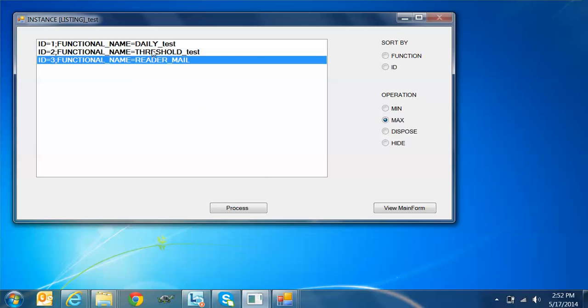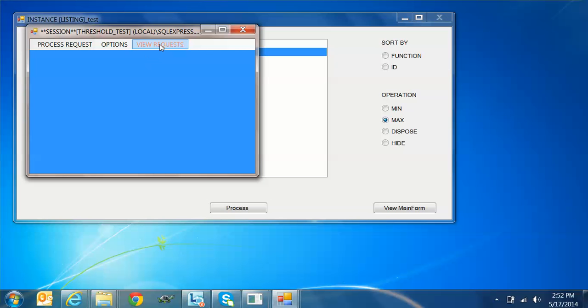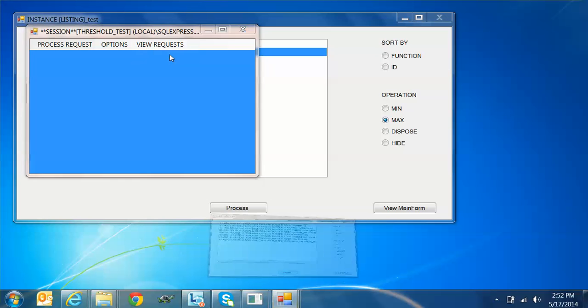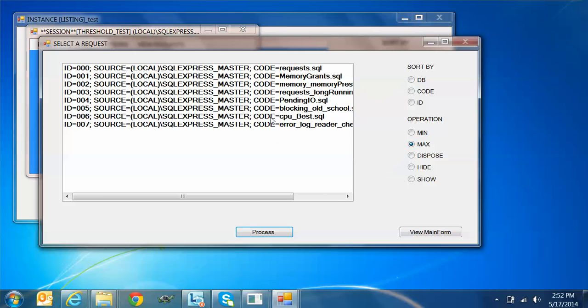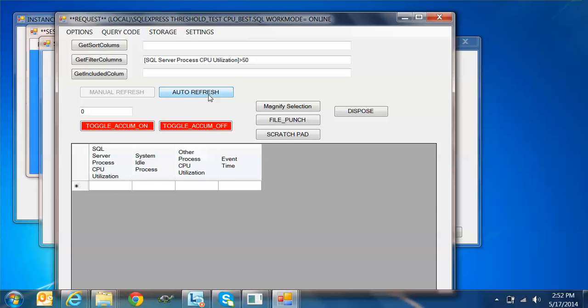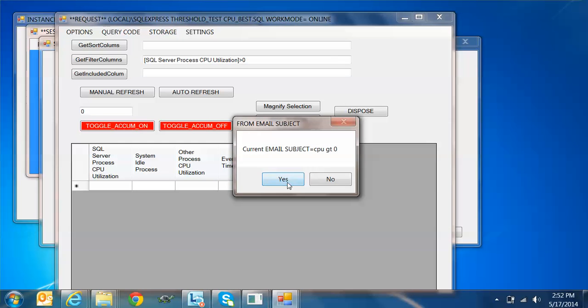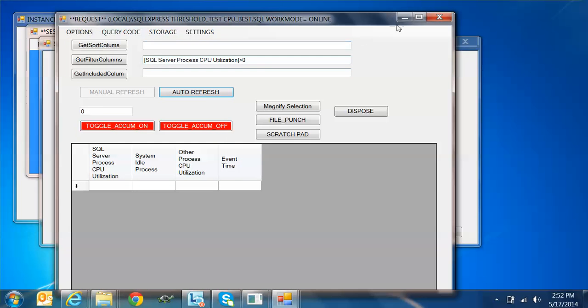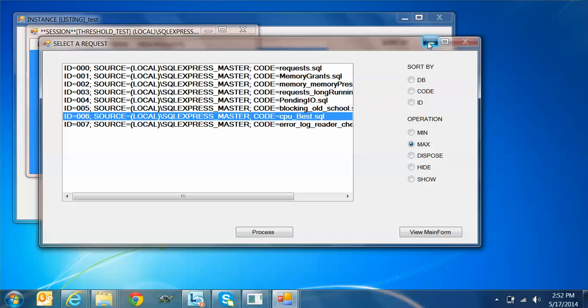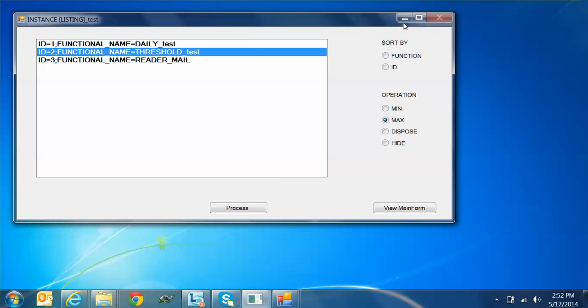So we'll go back to threshold. Okay, bring up requests, and we said the CPU. So let's change it a bit. Let me just turn it off for a second. How about CPU greater than 0? Okay, and I'll change the mail on that too. So internal, CPU greater than 0. Okay, that, yes, turn it back on. Okay, so we should be getting information about that quite shortly.